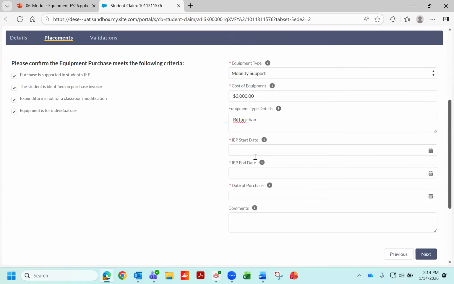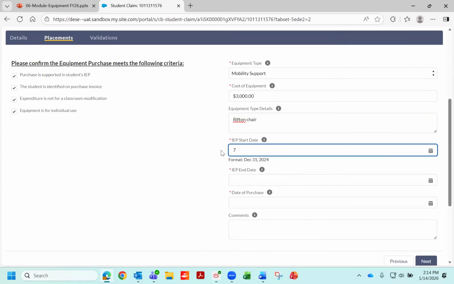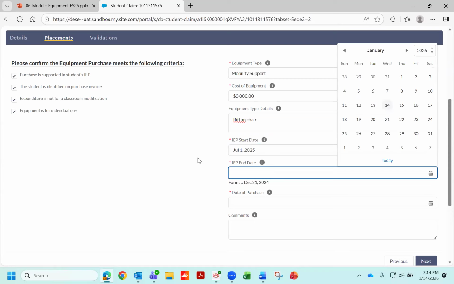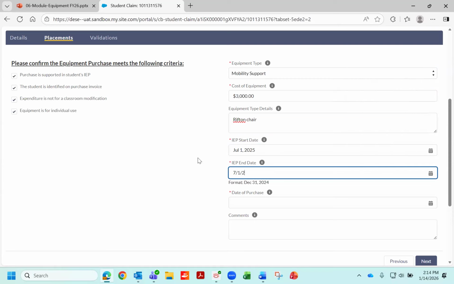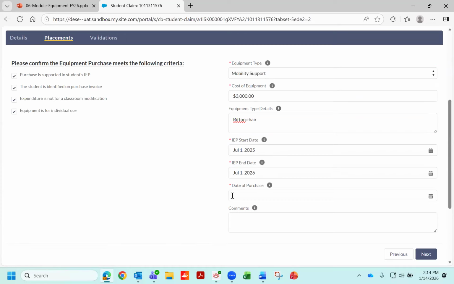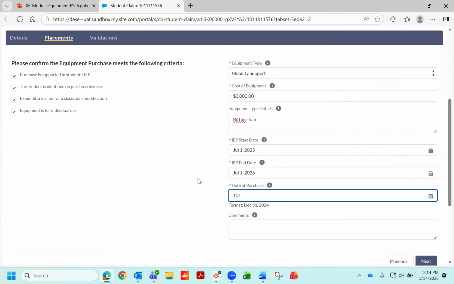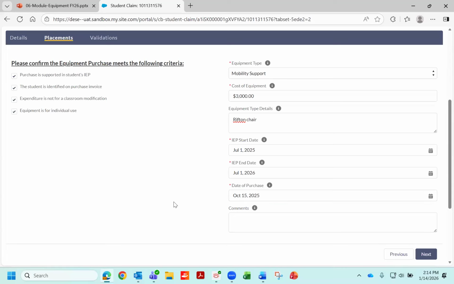Now our IEP start and end dates were July 1st, 2025 to July 1st, 2026. The equipment was purchased on October 15th. And there's a comment section below that if you want to add any additional or clarifying information. In this case, a Riften chair is pretty self-explanatory. I'm not going to do that. After you enter all these boxes, I'm going to hit the next button.